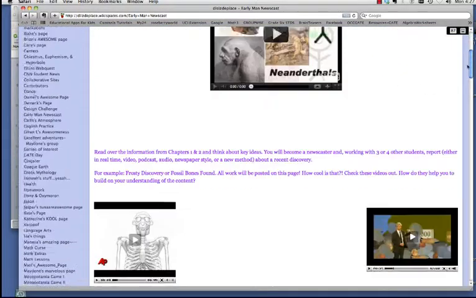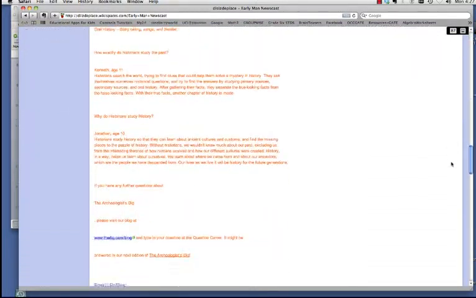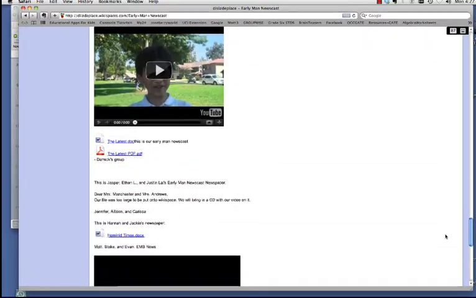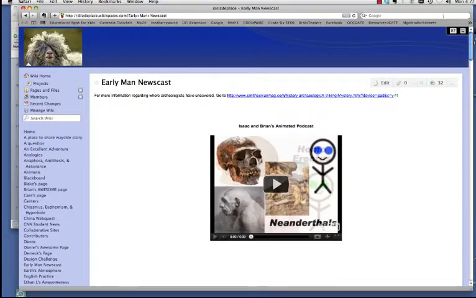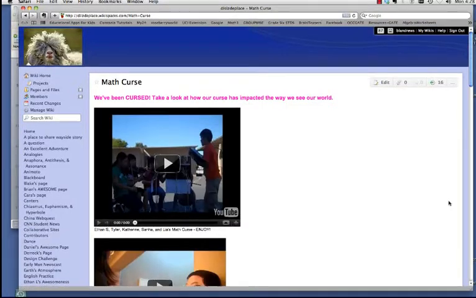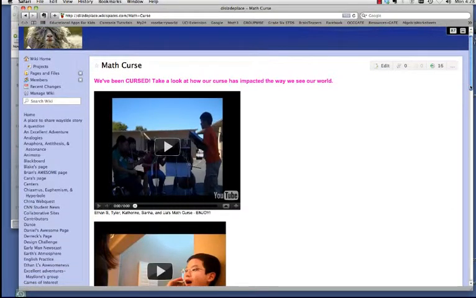Other students created a newsletter, poems, songs, all different types of activities, all different types of products were included in here. An activity that we did for math was taking Jon Scieszka's story, The Math Curse.